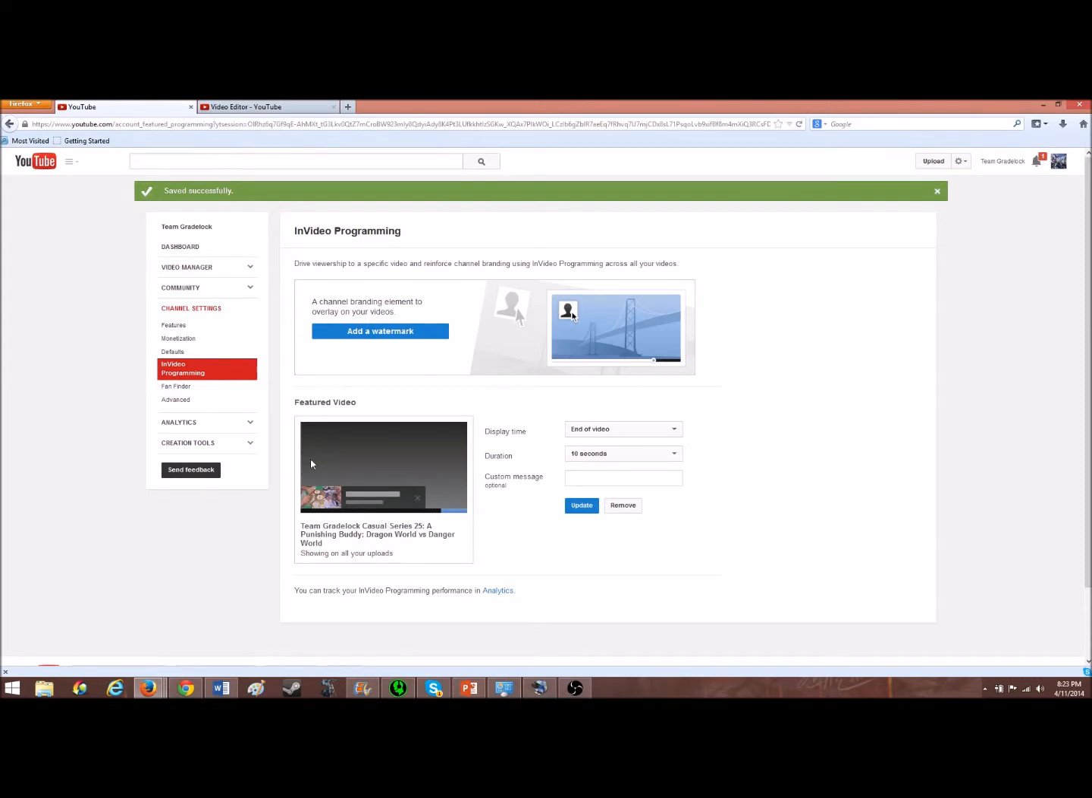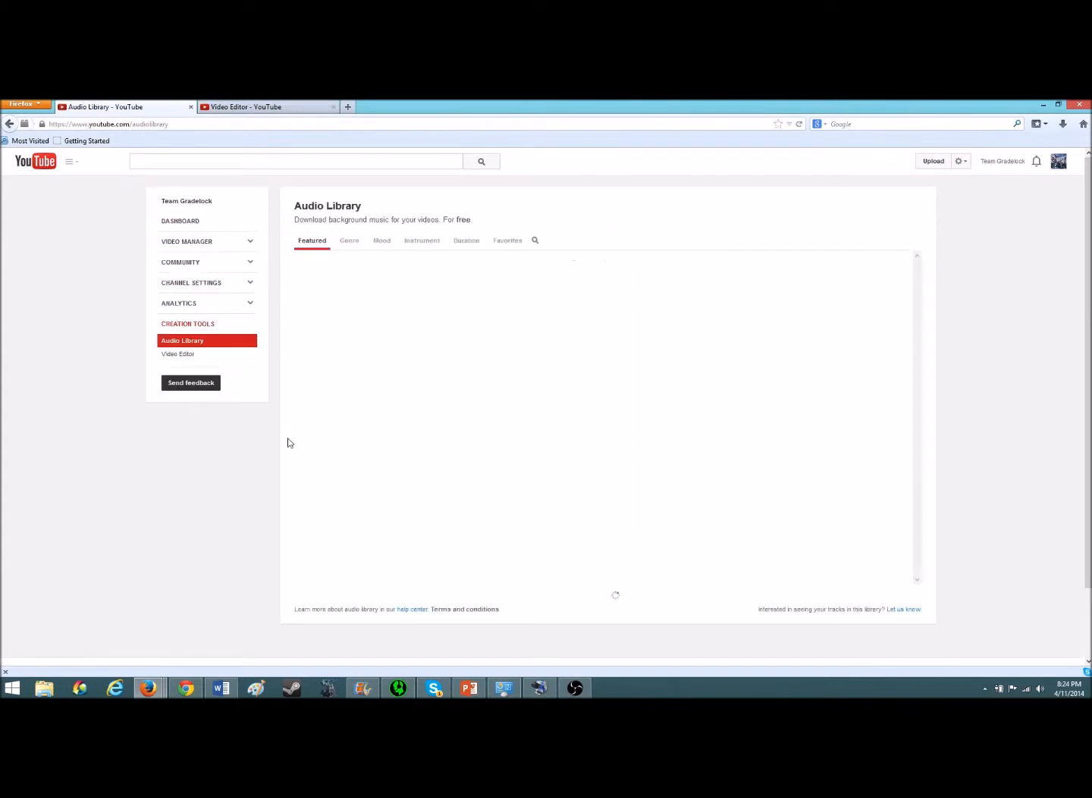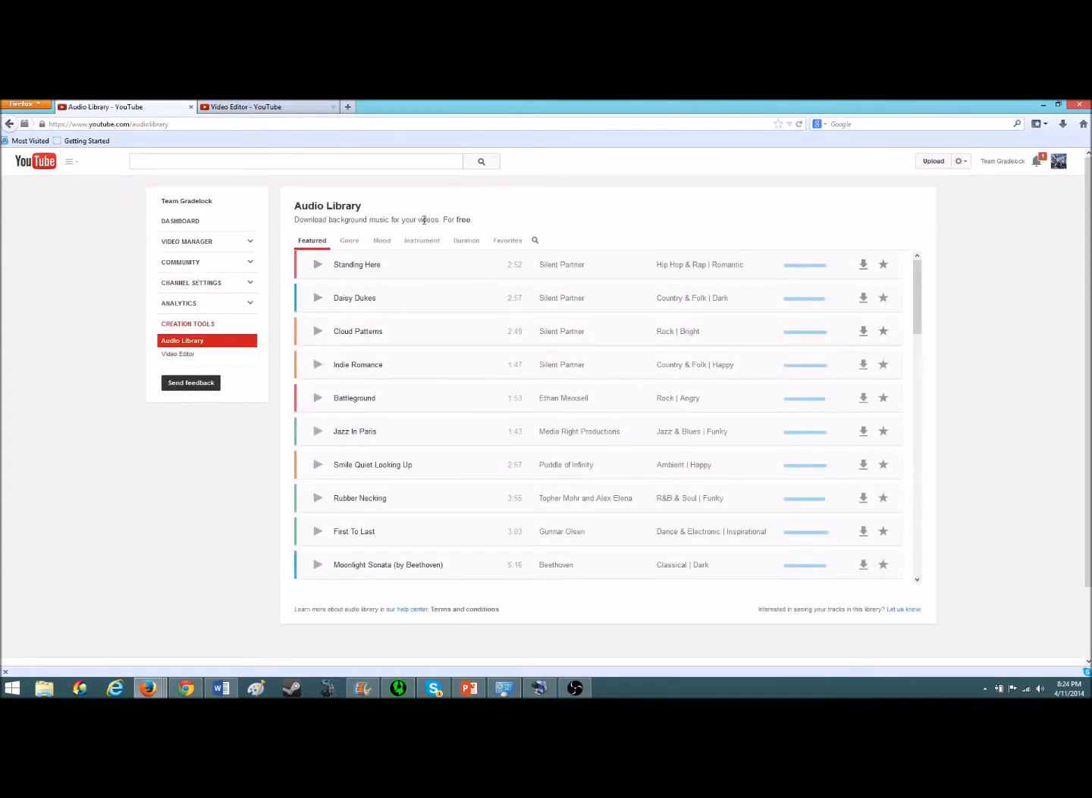Now, even though this is the default view of it, you can customize this however you want. You can customize how long it will appear, when it will appear, and even type in a custom message saying, hey, we have a new Casual Series match, why don't you check it out? When you're done, feel free to just click on that update button, but if you don't like it, click on that remove button, and boom, you're back to normal. Now that we are done with the InVideo programming, let's move on to the creation tools.